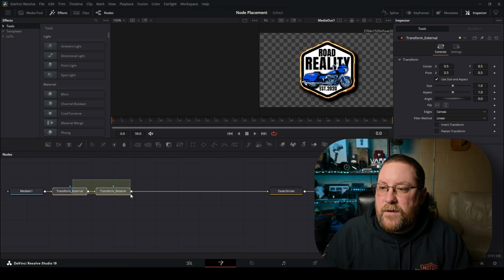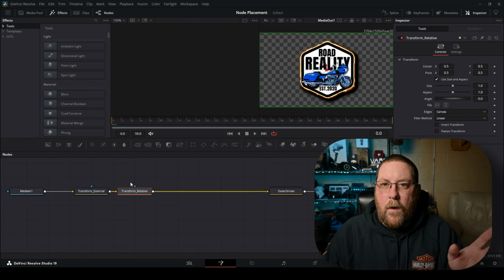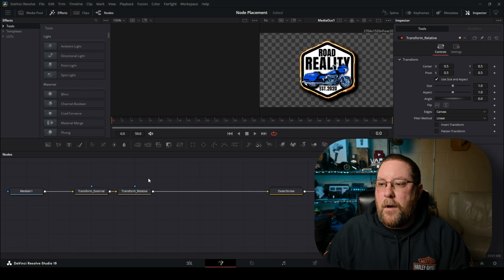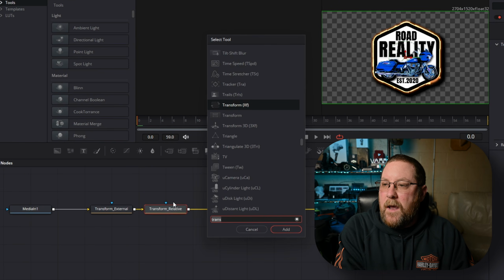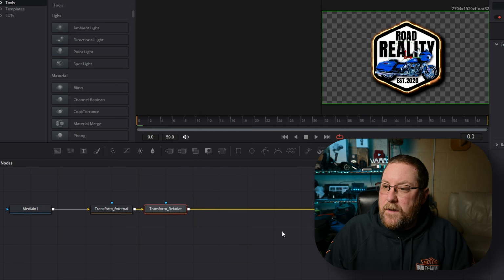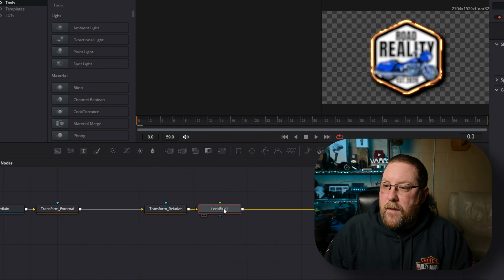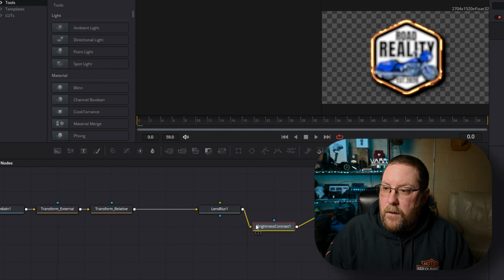For transform external, transform relative, we just need to have them sit there for now. We're going to do all the fixes in a minute. So we're just adding nodes right now. So shift space bar, we're going to need a lens blur. So we'll type in lens and then add lens blur. And then shift space bar, we need a brightness contrast. This will do our invisibility. So we'll click add, and again, it'll add it.